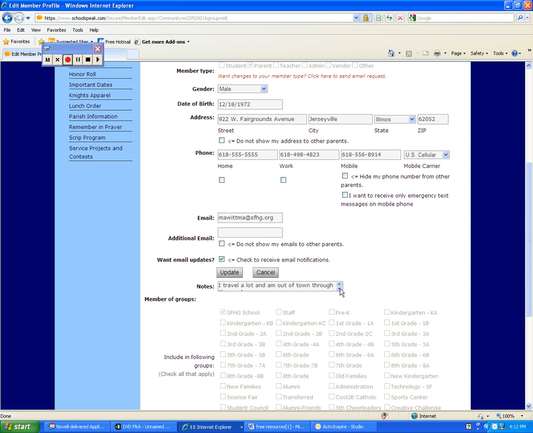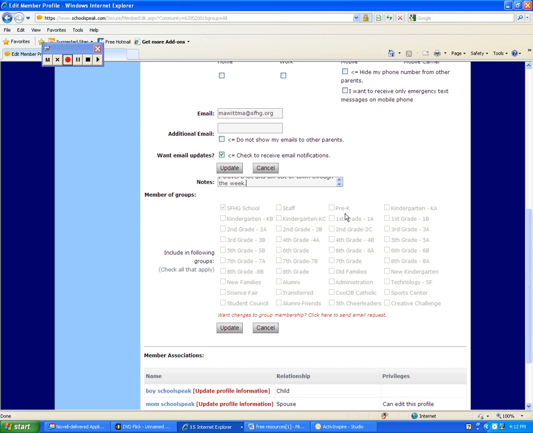Notes. This is for dad, so don't put anything about your kids in here, and you may leave this blank. You could put none here, but I travel a lot and am out of town through the week. I think that's kind of an important piece of information. This is confidential, and we only want to know things that would help us help your kids in any way. So it can be none and left blank.